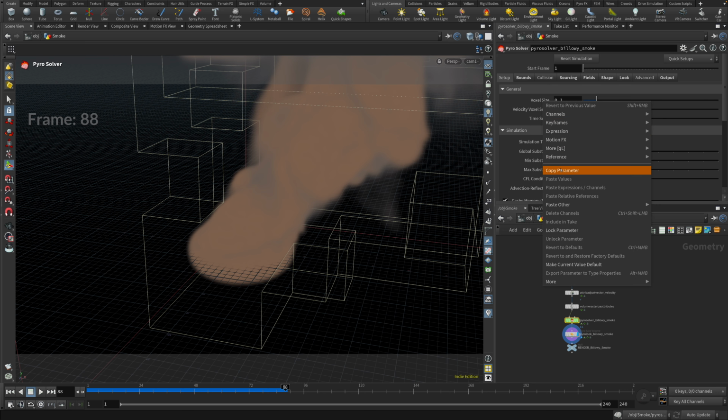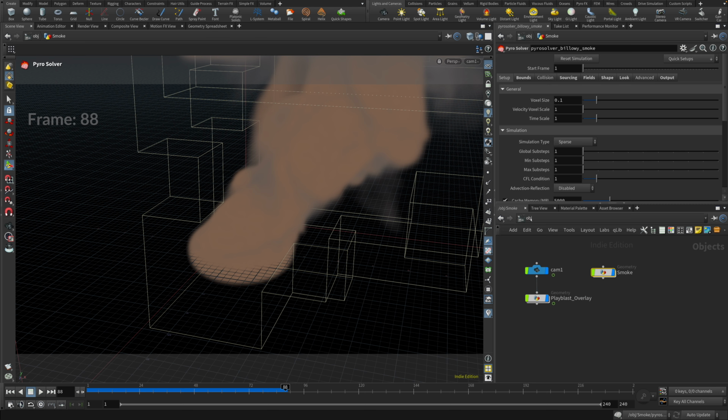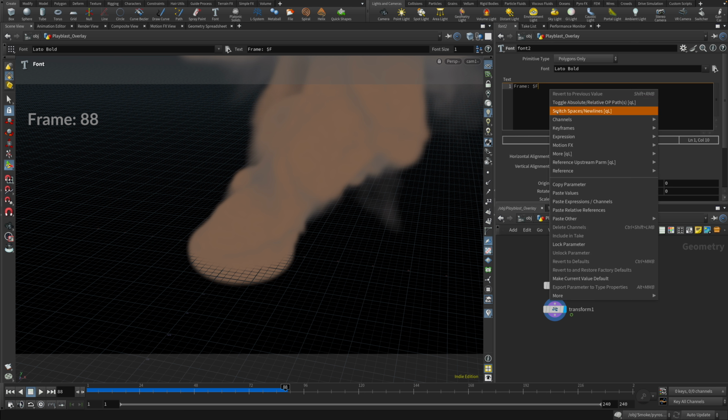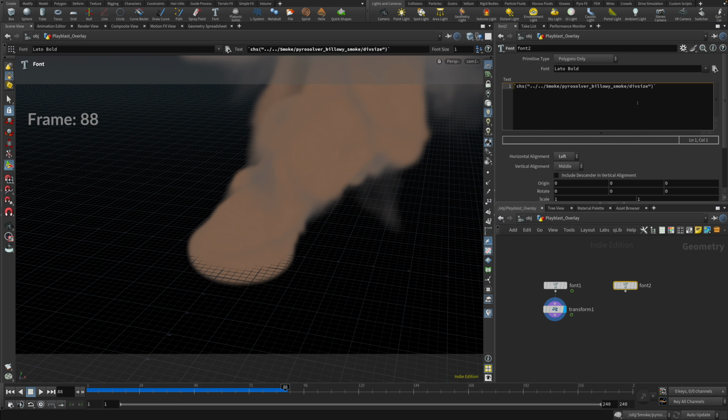Right-click on Voxel Size and choose Copy Parameter. Return to Playblast_overlay. Select the duplicated font node, right-click inside its text field, and choose Paste Relative Reference. Houdini generates an expression linked directly to the solver. Select that expression and copy it as text. Switch back to the original font node. In the text field, type a label first, for example, voxsize:. Right after the label, paste the copied relative path using Ctrl or Command+V. The viewport updates immediately, and you're now seeing the voxel size changing live with the simulation.